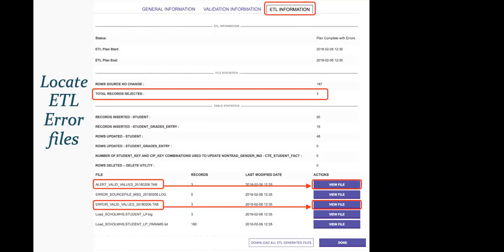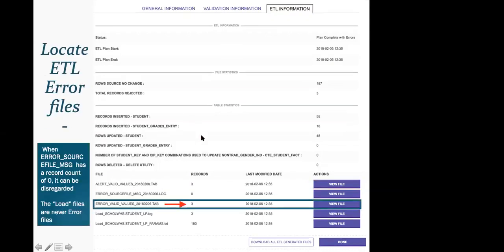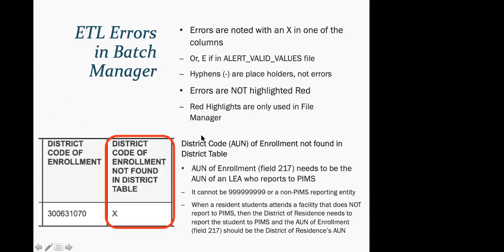So you're only going to look at your errors because that's where you need to correct something and you need to see what it is. If you've got a 0, you don't need to look at that. You're only looking where you actually see a number. And up here, it's telling us how many records did not make it to be uploaded. Okay, so we need to look at that file.